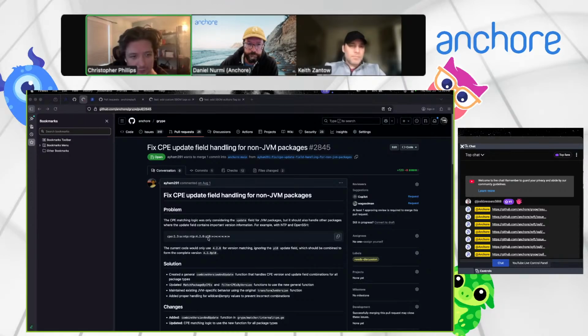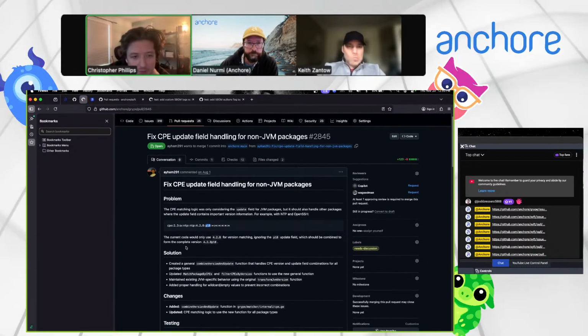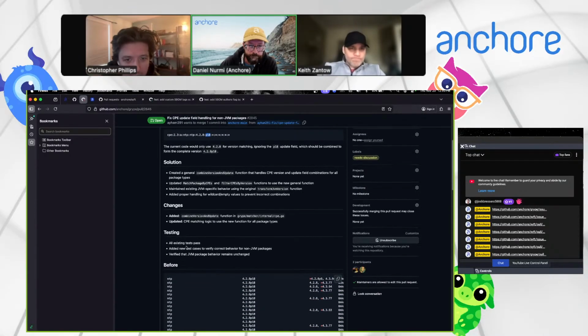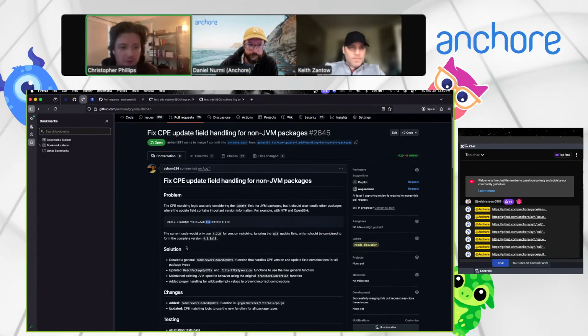NTP, OpenSSH, CPE. NTP 4.2.8 ignoring. Is this because the separator is a colon and the CPE separator is also a colon? So for that version string, or is that P18 also part of the CPE? I have to look at the CPE format again, what that field would be.